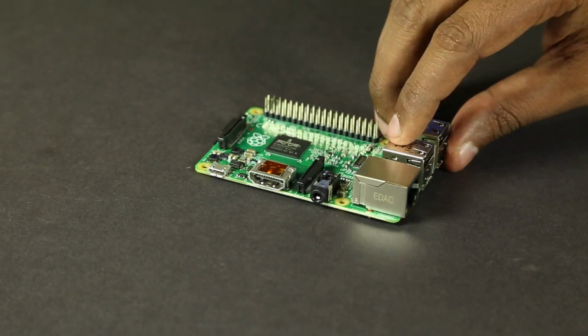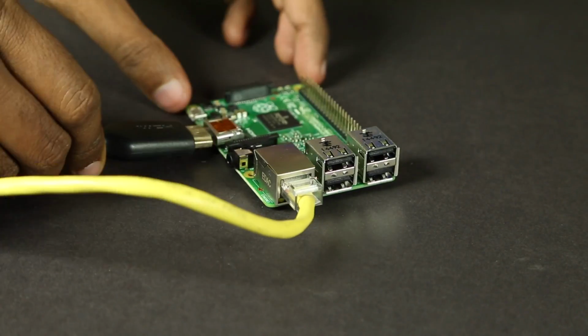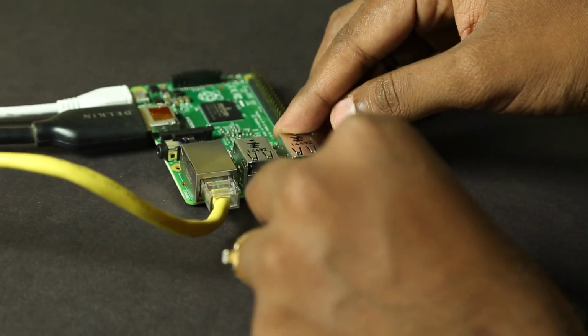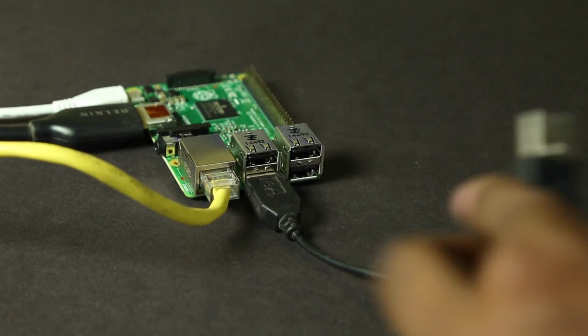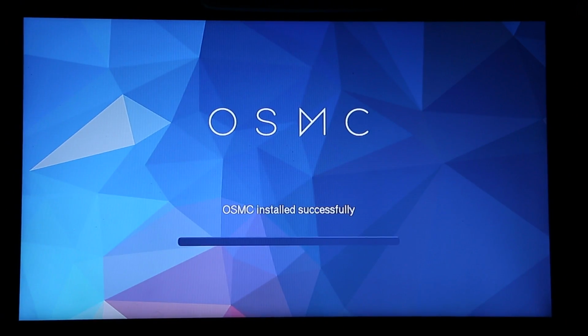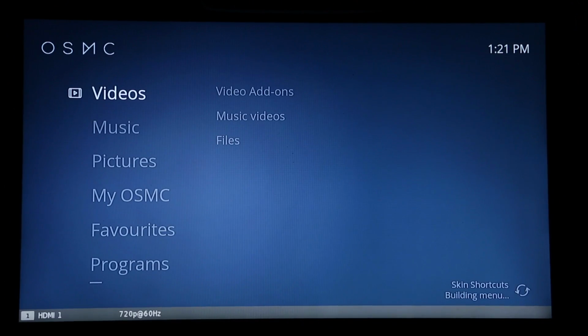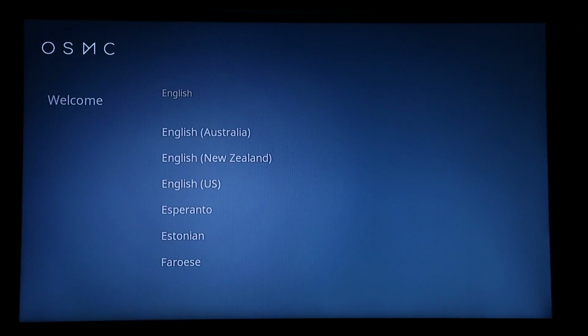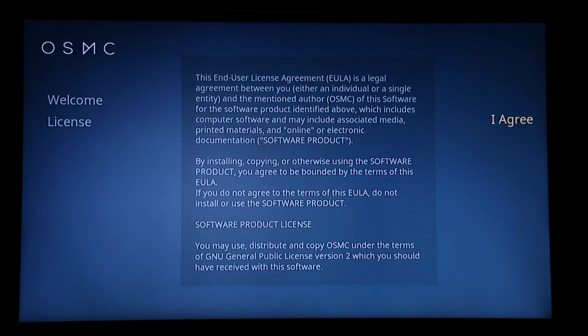Now insert the SD card into the Raspberry Pi and connect the Ethernet wire, the HDMI cable, power source, keyboard and mouse. If you see the screen once you power on your Raspberry Pi, then all is good. OSMC will start installing automatically. Time to configure your OSMC. Select your language and go through the basic setting process.